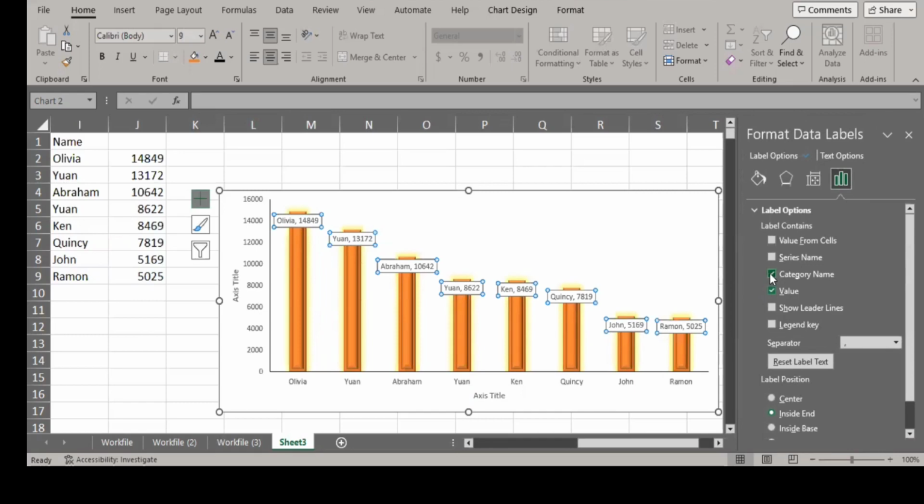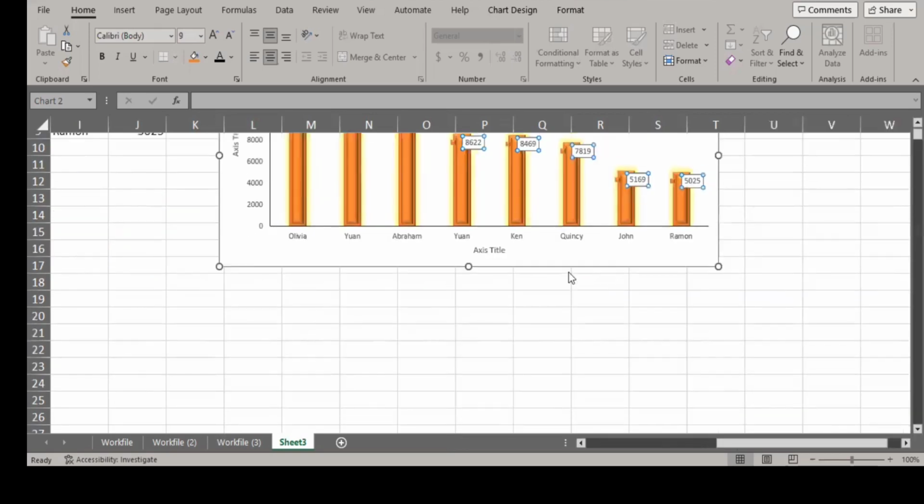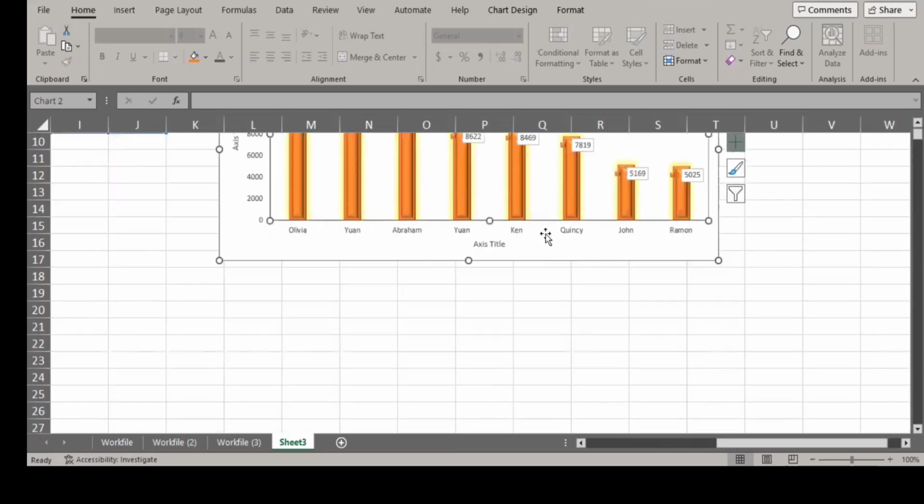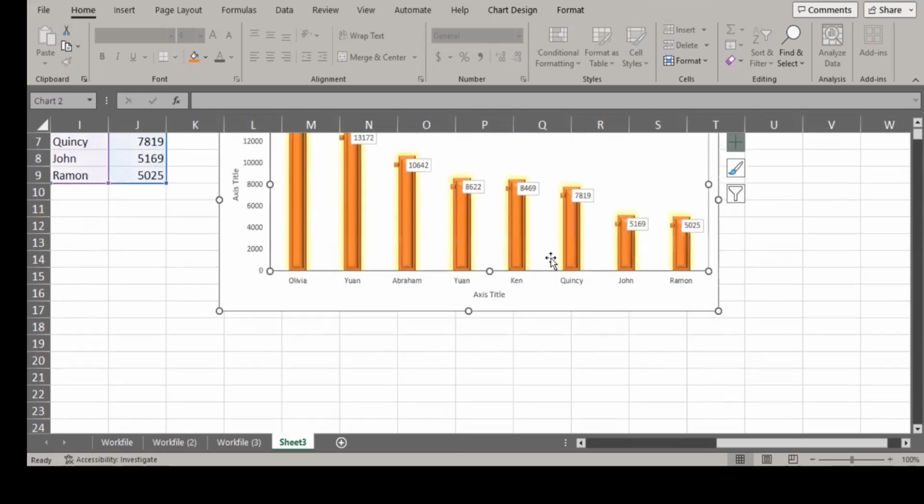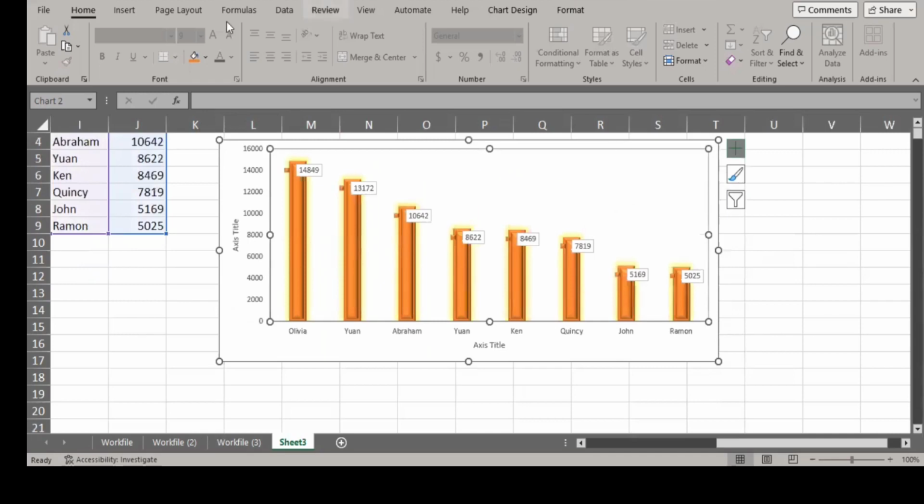I don't want category name. I want to check legend key. All right, I want legend key. It has not given the key here because it's just talking about revenue. Okay, so that's it for a column chart.